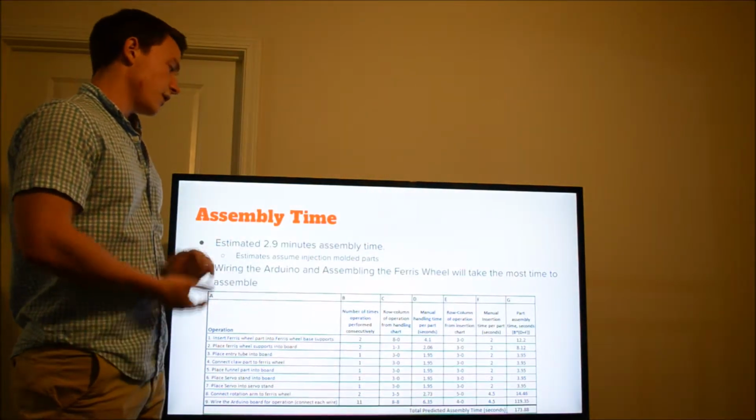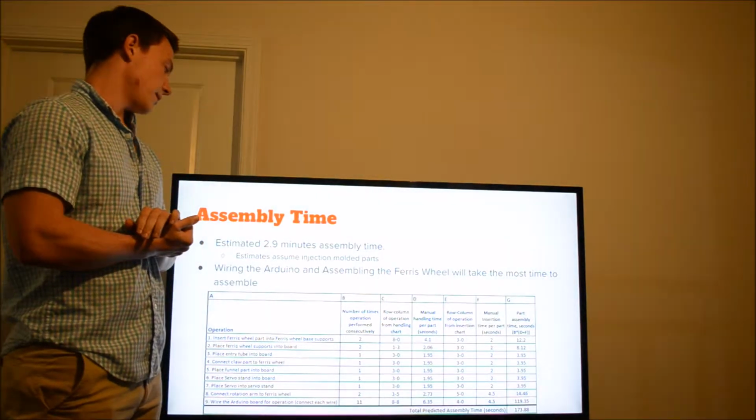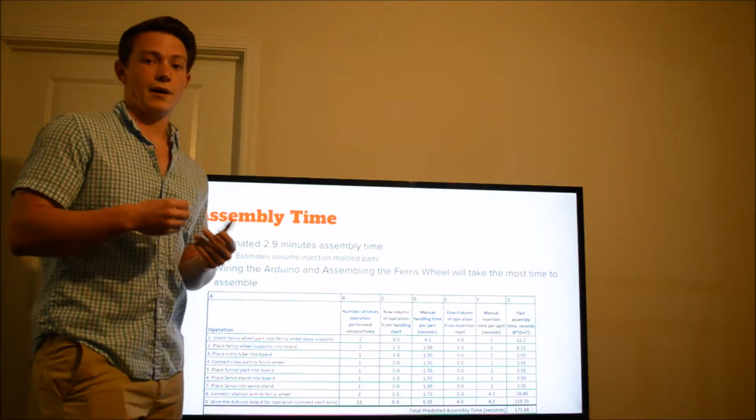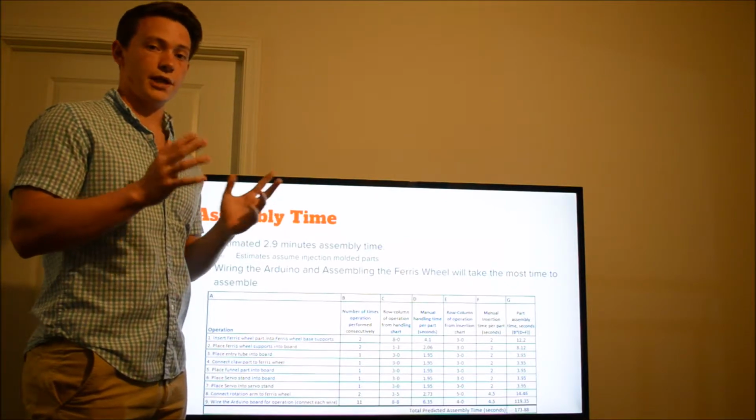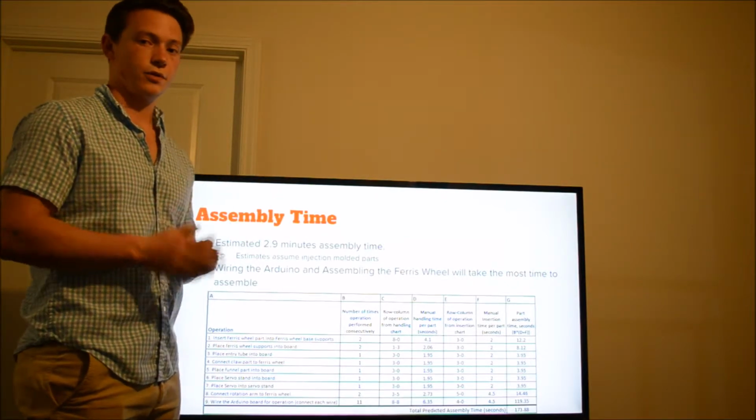And basically wiring the Arduino and assembling the Ferris wheel took the most setup time, and that was due to the amount of wires that we needed to use, as well as the fact that we needed to put together the Ferris wheel rather than just have it completely injection molded.